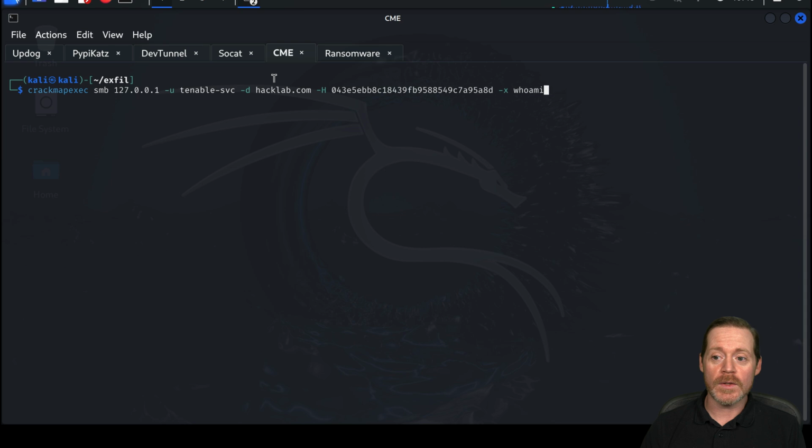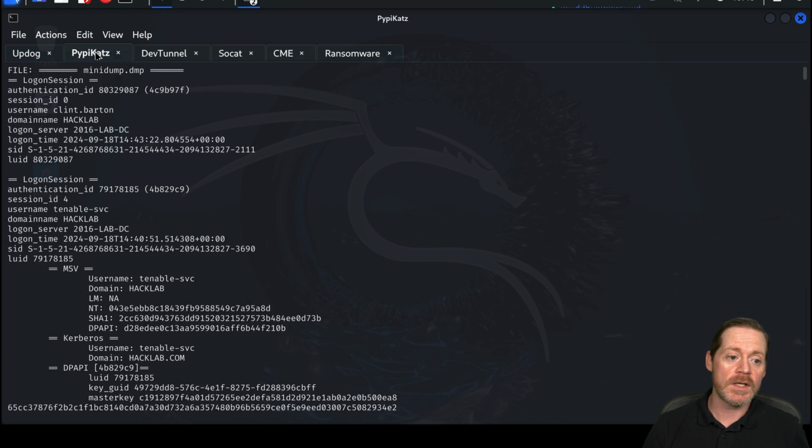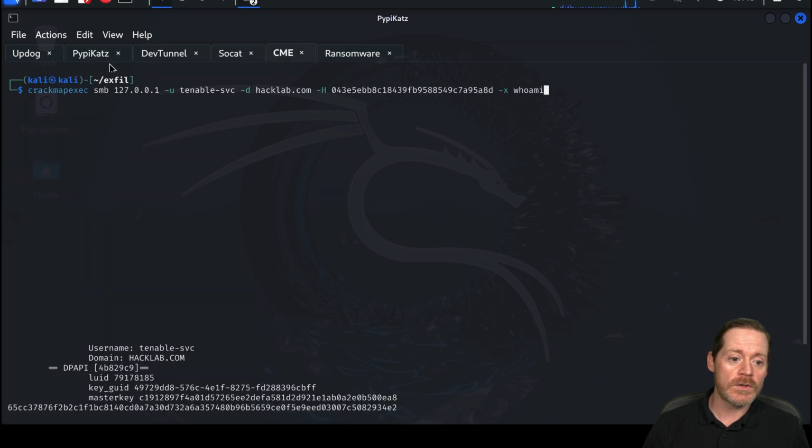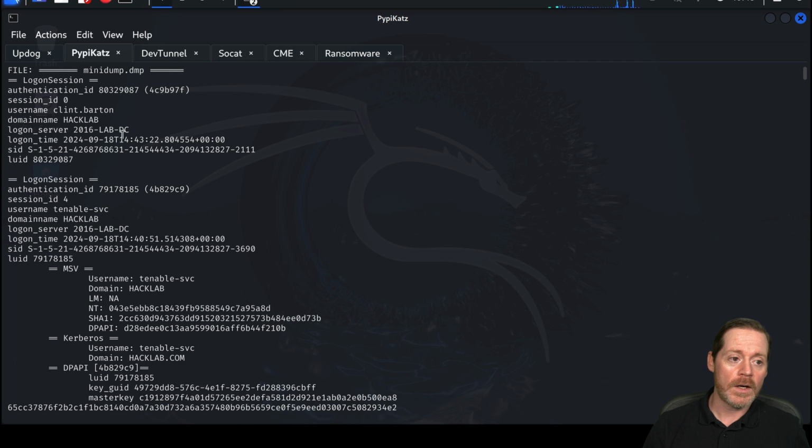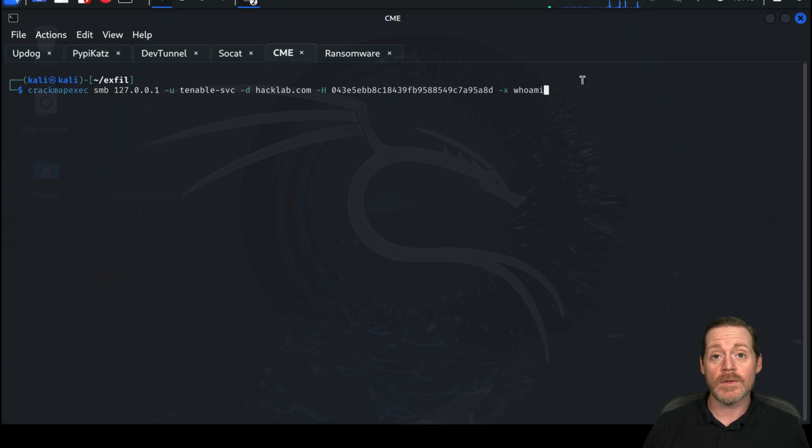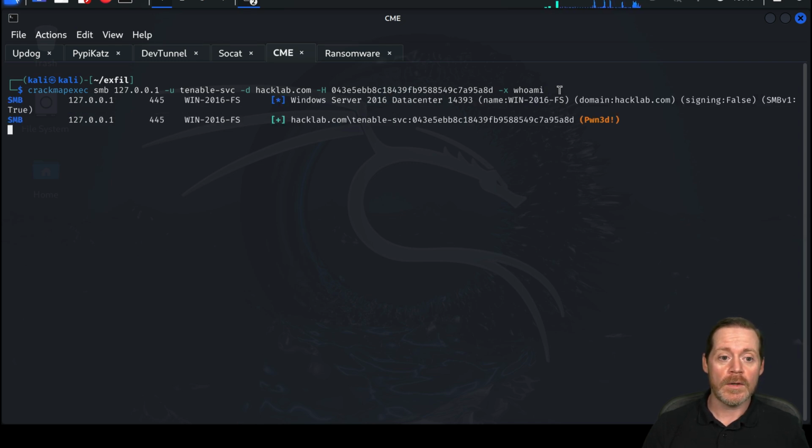One of the first things we want to do is we want to test, can we reach through the tunnel to our file server and then just simply run a command. Now, what we have here, we have CrackMapExec, we're using SMB, we're targeting ourselves because ourselves is our port 445. Our user is our Tenable SVC that we stole right here. Our hash is our hash that we stole right here, right? So now we just simply want to run whoami and see what happens. Does this work? Does our tunnel work? And there we go. And notice what it says, Win2016 FS.